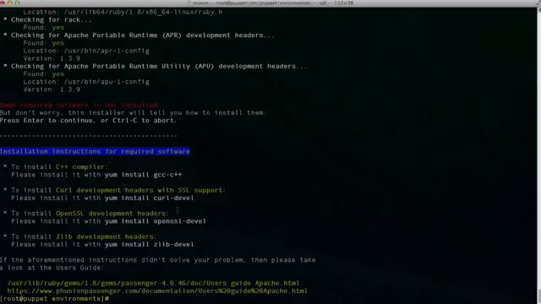So we want to make sure that we have these dependencies right here installed, so let's do that. Yum install, and we can just grab these guys: curl-devel, openssl-devel, and zlib-devel.